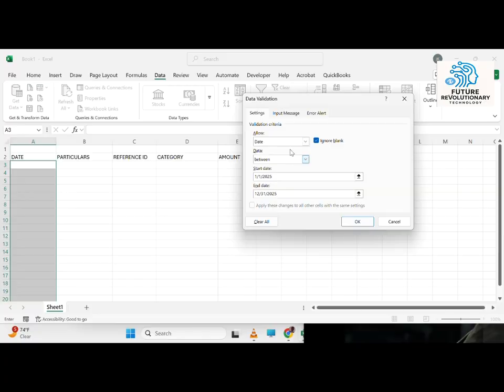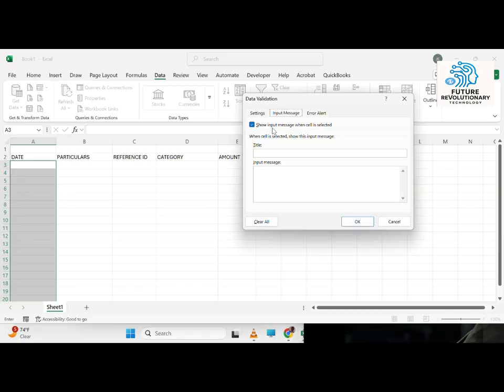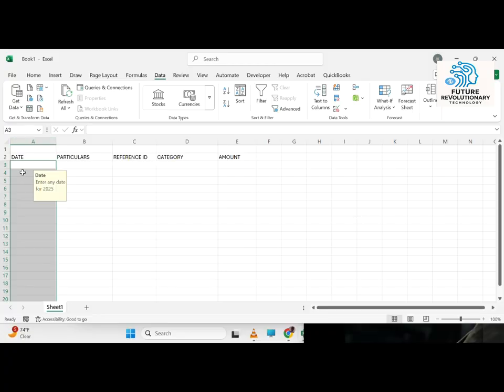All right, once you are done, you can go to the Input Message. This is what is going to pop up anytime they hover their mouse pointer where the data validation is. For instance, we can input something like, title: enter 2025 date, and the input message: any dates for 2025. All right, then we are done. So any moment you put your cursor where the data validation is, this is what you are going to get as feedback.